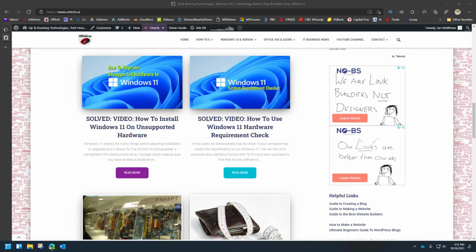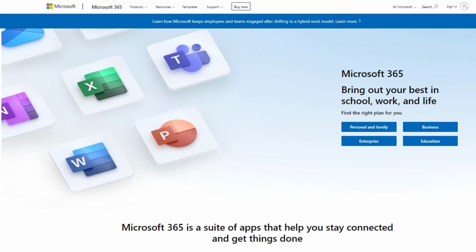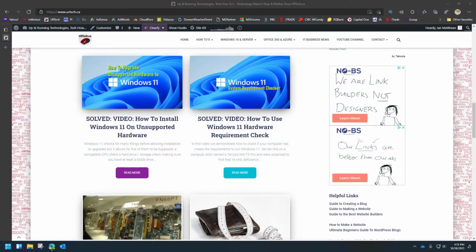Good day. Have you ever wanted to sign into your Windows 10 or Windows 11 machine just using your Office 365 credentials? You know, your username and password from, well, what's now called Microsoft 365? Well, it was impossible in the past, but now it's really easy. And we'll show you how to do it in just a second.